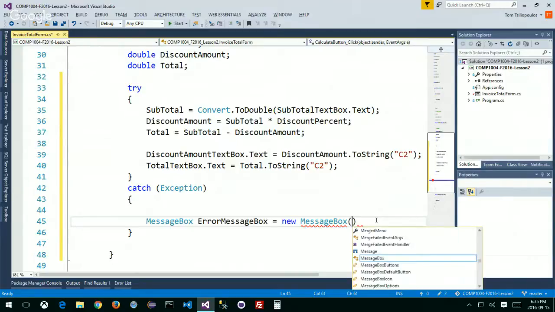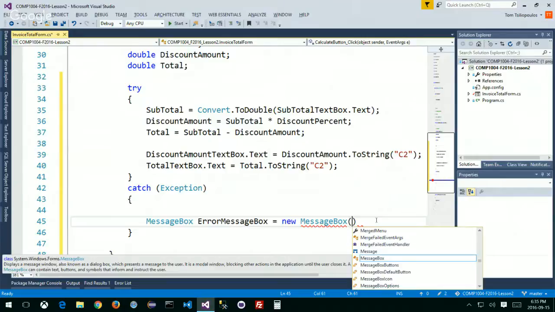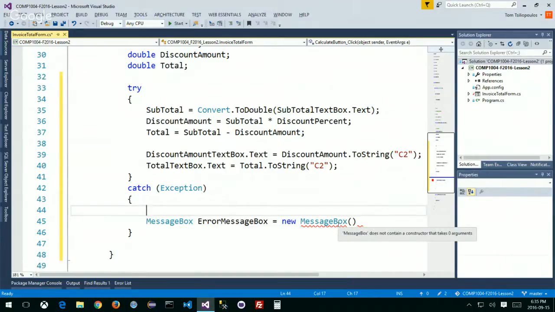What are the options that I have for my message box? It says message box does not contain a constructor that takes 0 arguments. Okay, well, I know what it does. It needs a message, right? That's one of them. There are 2 parts: the title bar of the message and the actual message that's in the message box, right? Just like the alert in JavaScript.